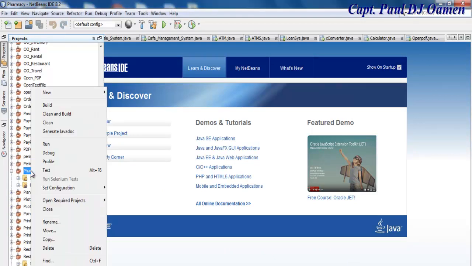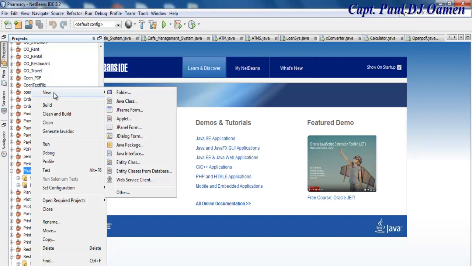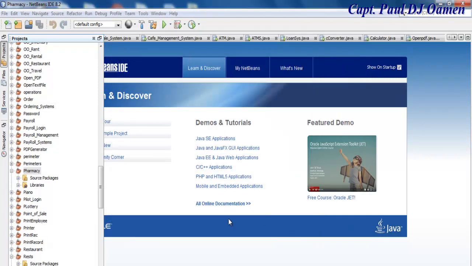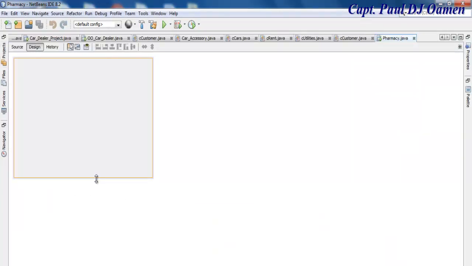I'm going to right click on it, go to New, JFrame Form, click on that. Let's give that a name. I'm just going to call it pharmacy as well. The class name is pharmacy. The package name, I'm going to leave that as pharmacy. There, click on Finish, and there we go, right there. So that's one of the forms I intend to use.